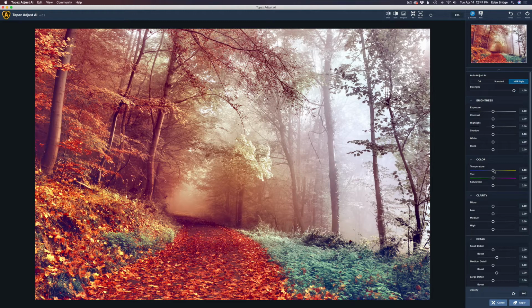Now, let me see here. I'm going to change my temperature here. I'm going to warm it up a little bit. Let's see where we want to go to. Maybe right around there. Maybe not quite as much. Yeah, maybe right around 50, I think looks good. And on clarity, let's just bump up the low clarity just a little bit. I just want to bring a little bit more detail out. And let's see. Yeah, just a little bit of detail. Maybe right around there.